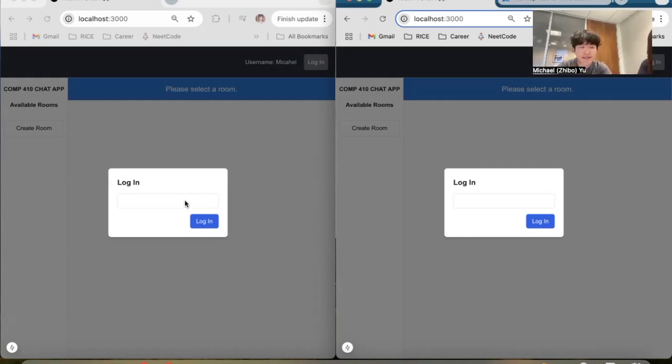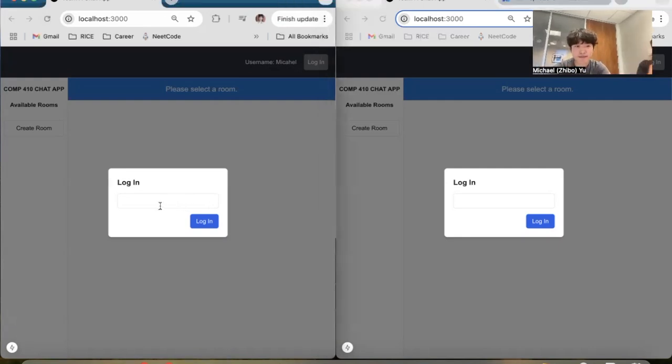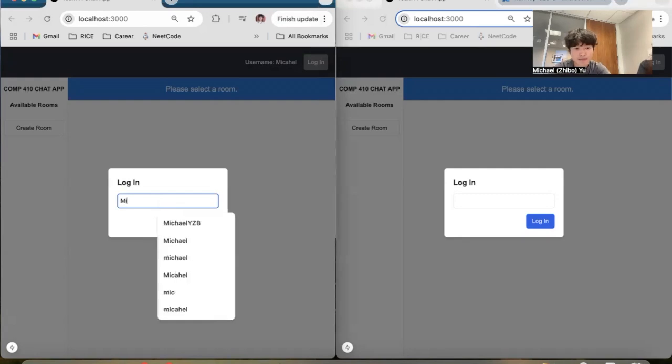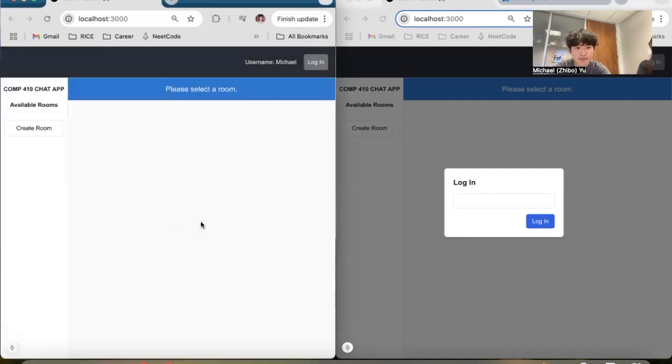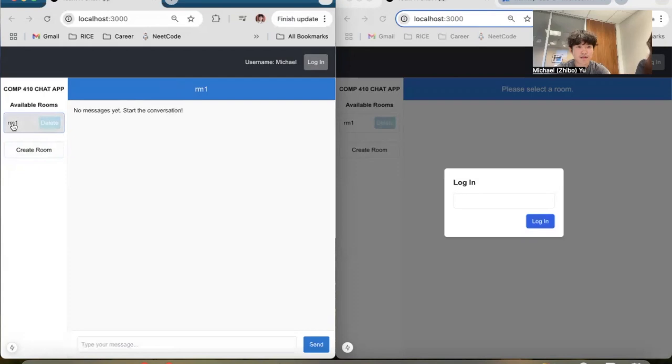So the chat app starts with the login modal, and we can type in the username that we want to log in with. And so we'll type in Michael and then hit the login button, and that name will now appear on the top right hand of the screen. And currently there are no rooms, so we can click the create room button and type in the room name that we want and then hit submit. And we still have to select the room from the list of available rooms to go into it.